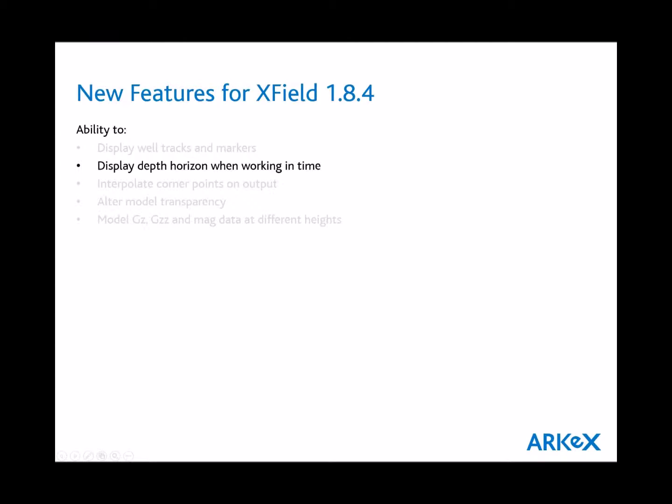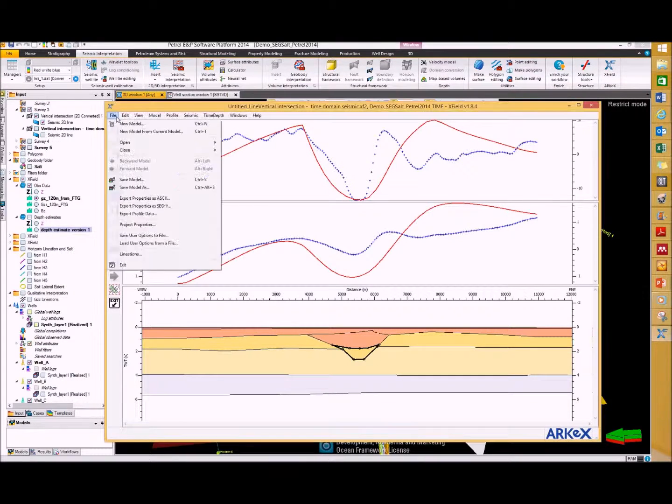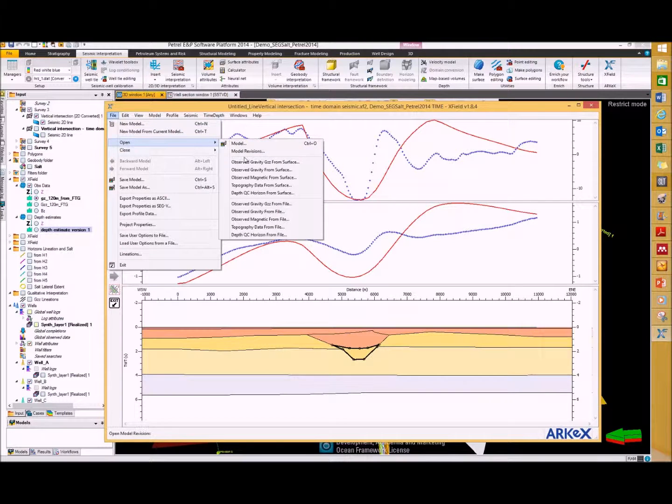When modelling in the time domain, it may be useful to display a depth horizon, such as a basement obtained from depth estimates, or moho obtained from public domain data. XField now has the facility to load one QC depth horizon when working in the time domain. The horizon data is loaded like any other observed data by going to File, Open, Depth QC Horizon from Surface, or Depth QC Horizon from File. This reference horizon will be displayed in the depth domain only.